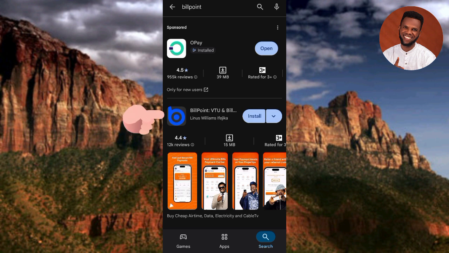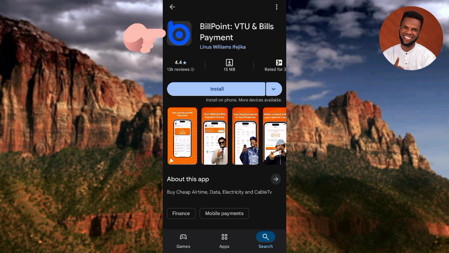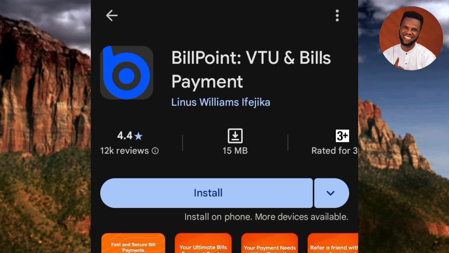You can see the logo. Let me tap on it so you can see it more clearly. Right here is the app. You can see the name right there, Billpoint, and you can see the logo more clearly. And as you can see there, it has a star rating of 4.4. That means 4.4 over 5, which is a good rating, which means people are actually saying good things about this app.